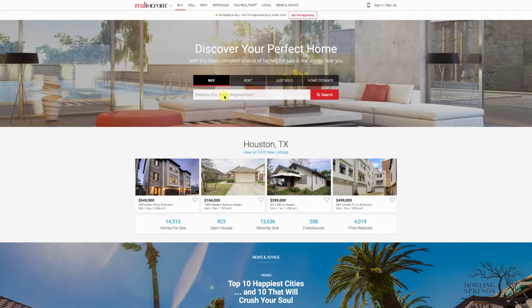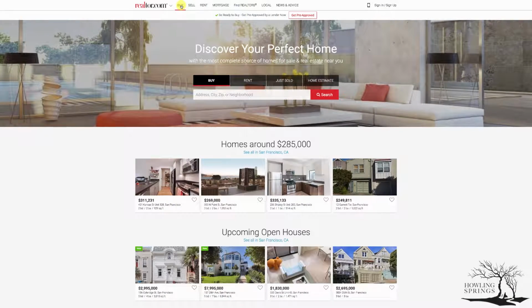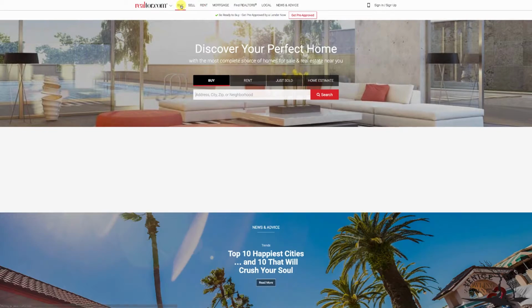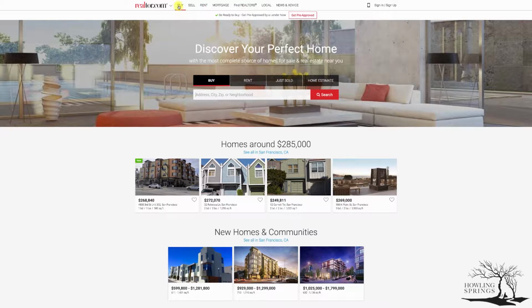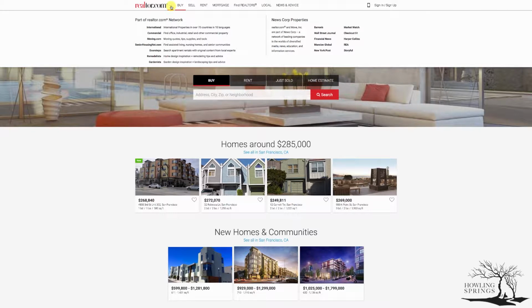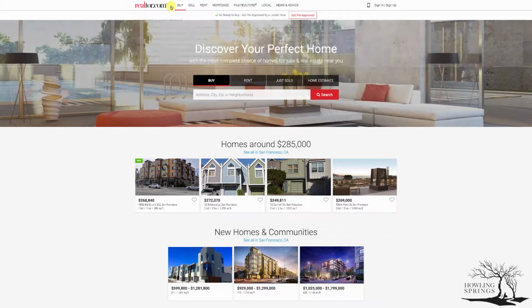Alright, so we're going to start by showing you how to use realtor.com to do your land searches. The new website design is not very easily figured out. So if you go up to buy, the website's kind of wonky anyway, but there's no place to actually search for land specifically. So you have to do a workaround in order to find what you're looking for.